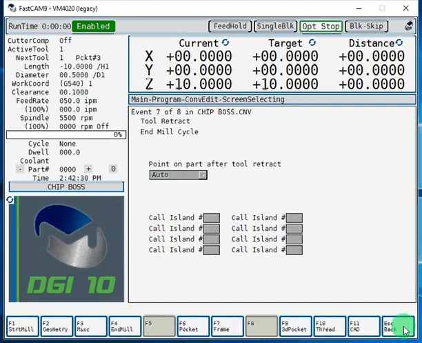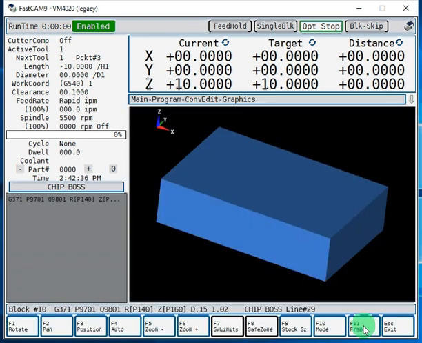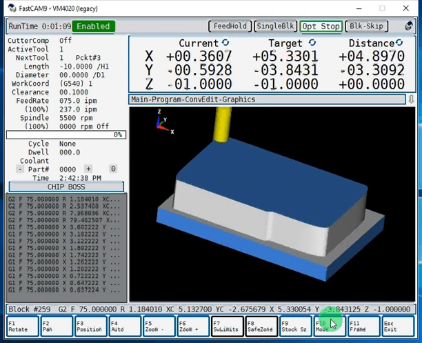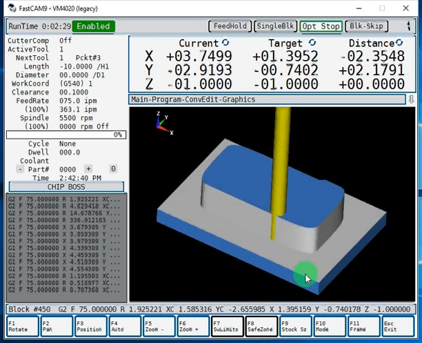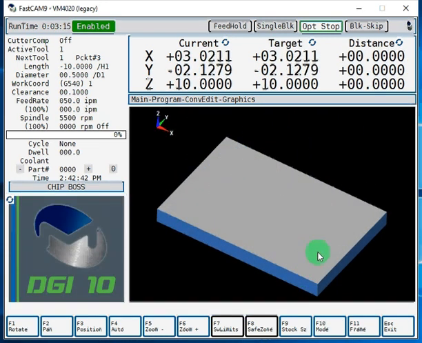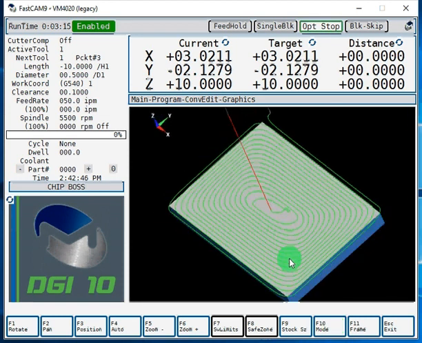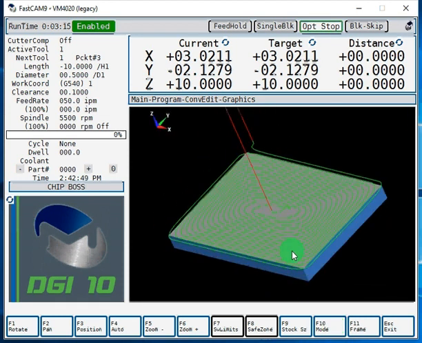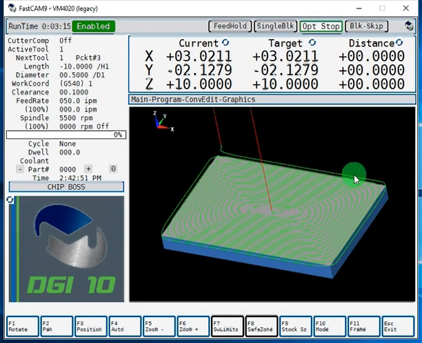So now let's hit escape one time and push F11 preview. And we're going to see our milling pattern start on the outside, work your way in. So here's your tool path. You can see the trochoidal pattern started on the outside, worked its way in at 150 thousandths width of cut.